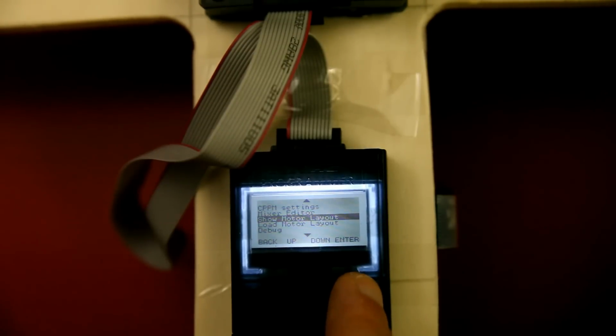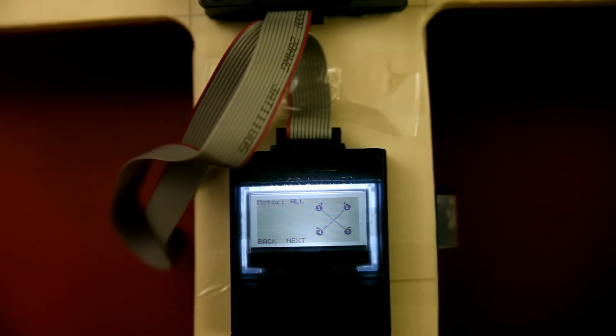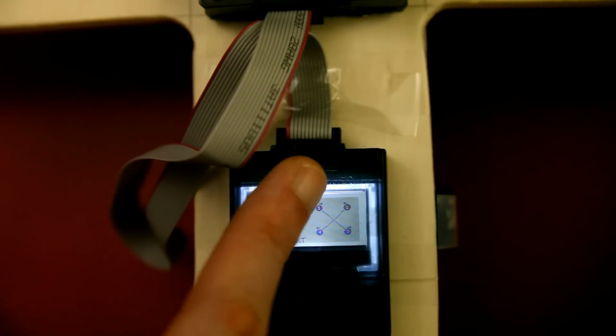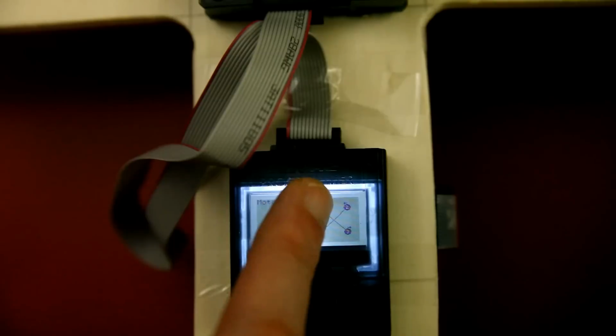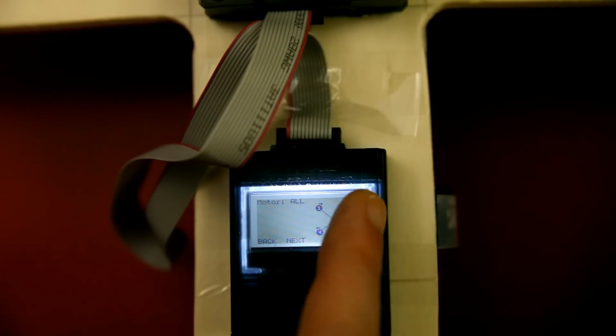So we'll go into that. Now this is probably a bit hard to read, but it says that the left top motor is number one and it spins clockwise. The top right motor is number two and it spins counterclockwise. The bottom right motor will be your channel three, motor three, and it will spin clockwise. And the left bottom motor will be your channel four, the fourth motor, and it will turn counterclockwise.